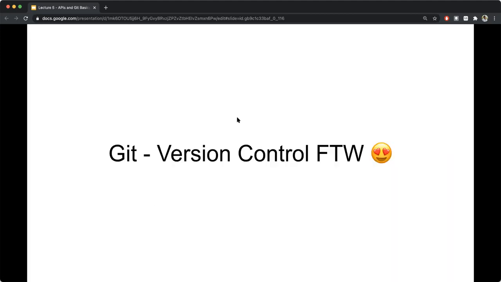Cool. So now we are going to pivot over to version control and talk about Git. And then I'm going to give you just some high level basic concepts. And then I'm going to send you off to work on a demo by yourself, which is going to be the start of your homework 5.